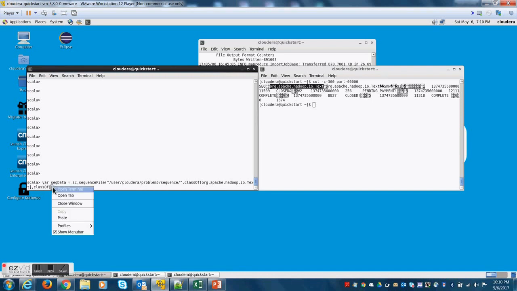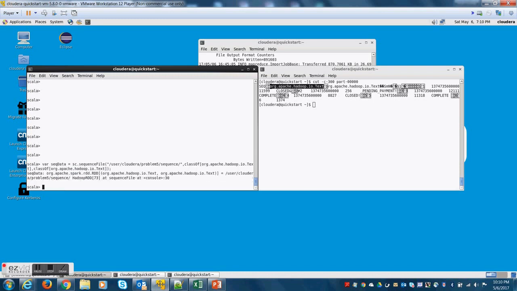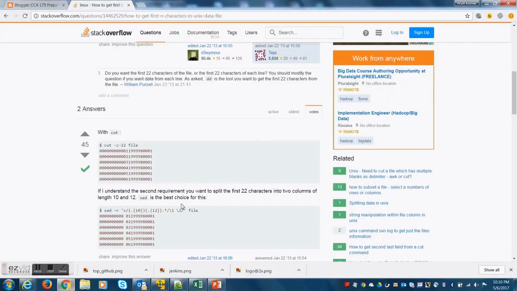The trick in reading the sequence file is understanding the file itself. So you need to open the file, the first few characters of the file, to understand the class of the key and the value, and use those two classes while reading your sequence file. This gives you an RDD with a key and a value pair.